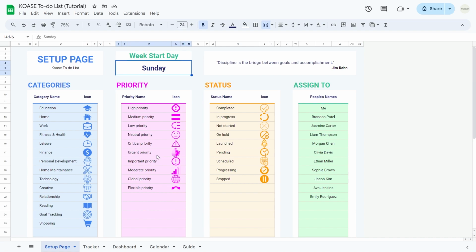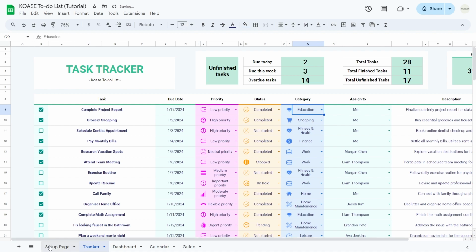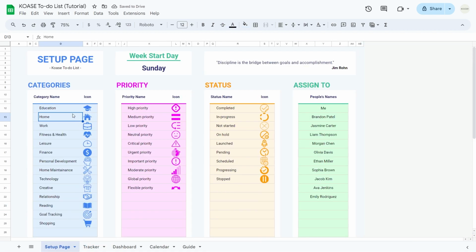For example, if you have education, health, and home in the category table, these options will appear in the drop-down menu of the category column in the tracker table. Let's get to the details. The categories table allows you to create task categories like education, health, homework, etc., complete with icons for easy identification. The priority table lets you fine-tune task priorities, each with visually distinctive icons.